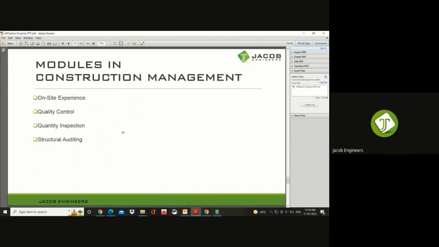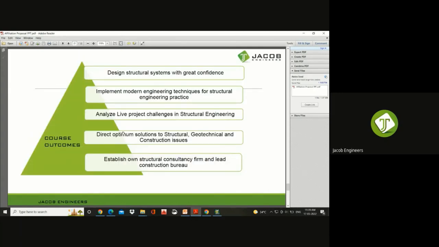In the construction management module, office experience alone will not help you without knowledge of the site. So on-site experience: how they maintain concrete quality on site, quality control, inspection, and structural auditing. In all the streams, we'll be giving the training. Once this course is completed, you'll be able to design the structural system with great confidence, and you can implement modern techniques shared by the industrial experts in your real-time practice.